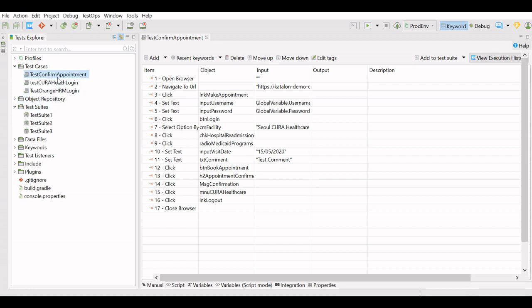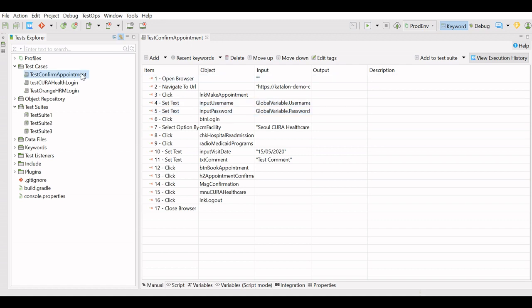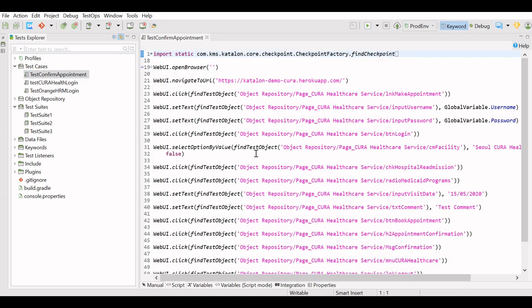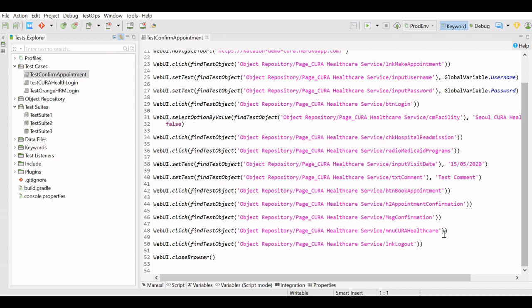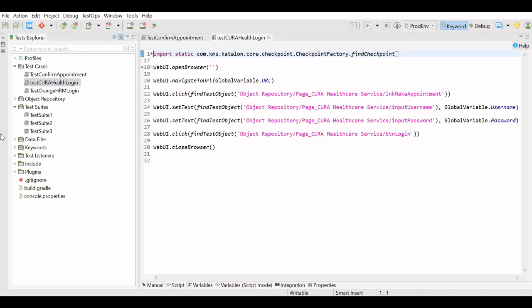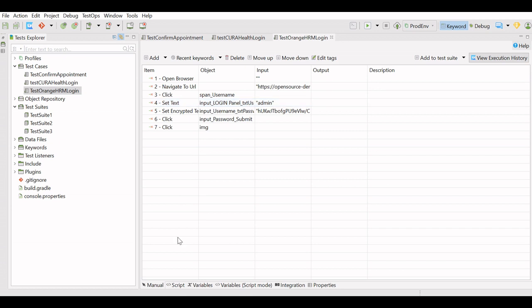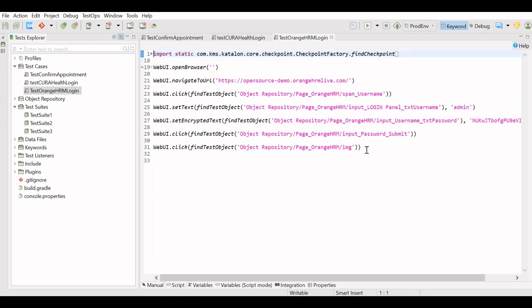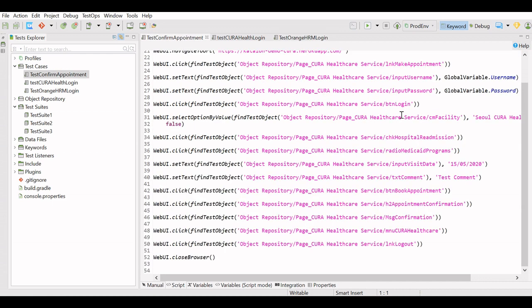To learn about test suite collections, I have taken three test cases. One is confirm appointment for the Cura Health website. It contains login and some more steps to confirm the appointment. Another one is login script for the Cura Health website. The third one is of the Orange HRM website having the login steps. In test confirm appointment, I have given the incorrect object so that this test case will fail.